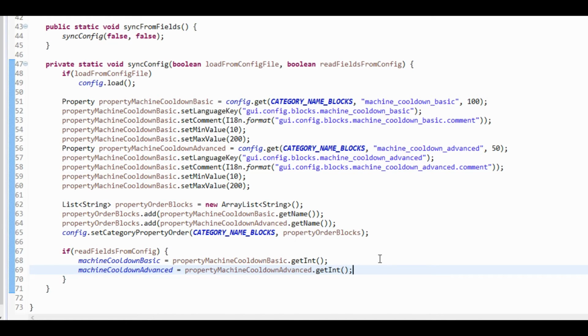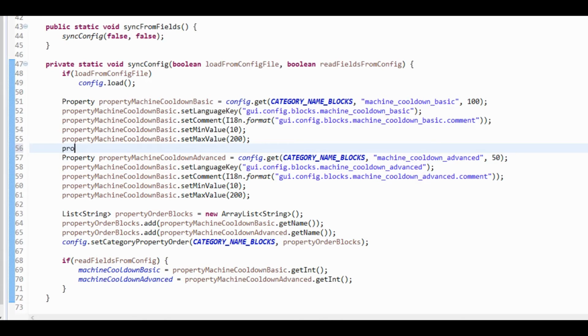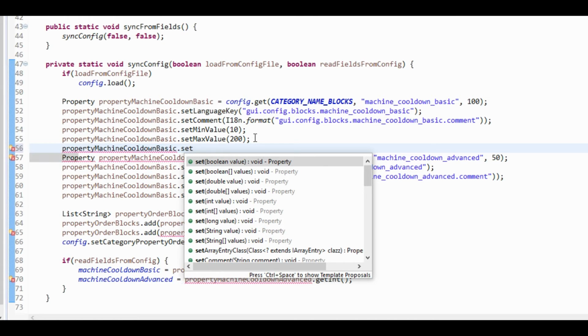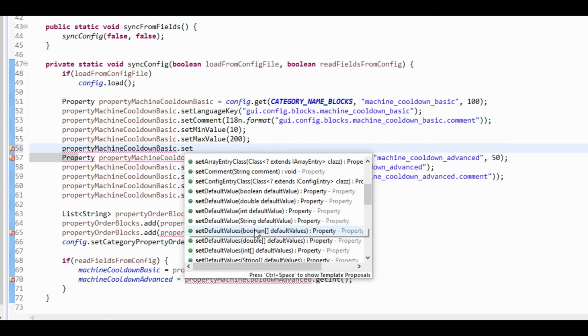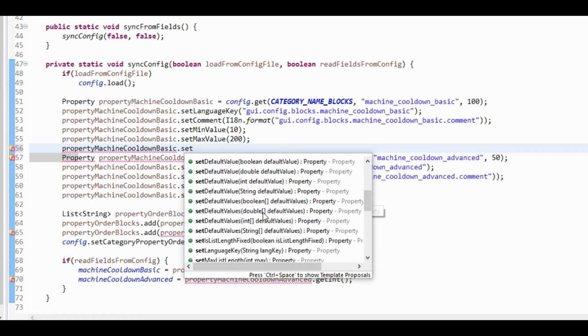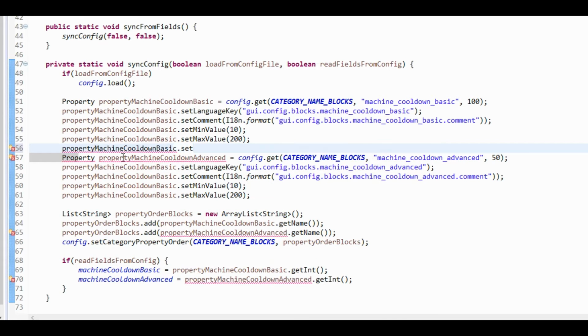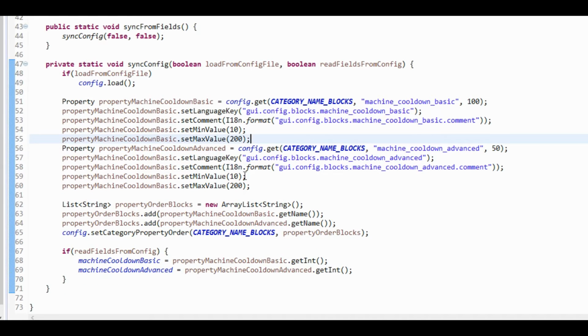There are also ways to do a list of different properties. So if I do property machine.set, you can have just a string array as initial values. So you can make it so that it can cycle through a list. We don't need to for this, but I have used this before.